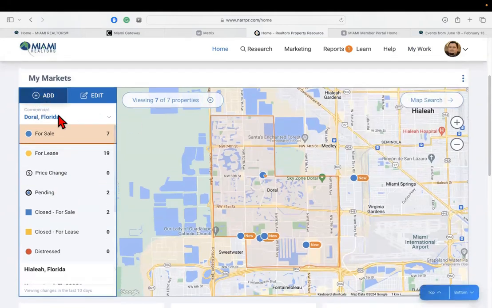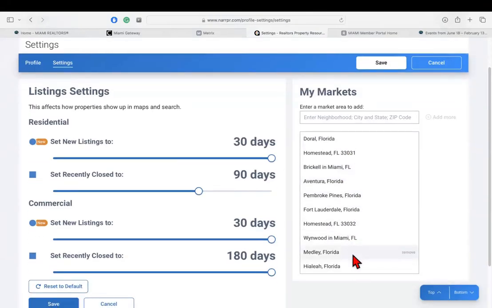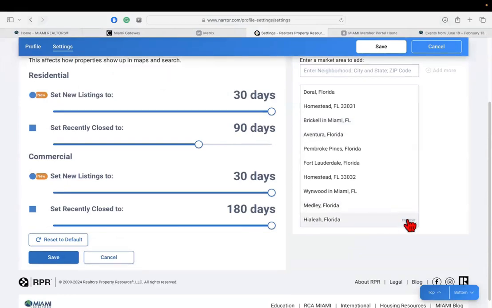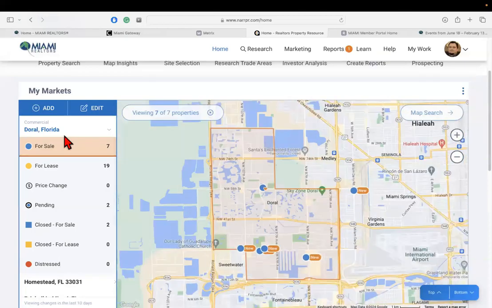Another thing that you can do on the go is you can add additional areas that maybe you service. You click on add. That's going to take you back into the settings menu, or maybe you want to edit. Maybe you want to remove some of the areas that you've already added. You can click on edit. And if you want to remove any, for example, come down to Hialeah. If you want to remove it, just click on remove and then click on save from there. All right. Excellent.